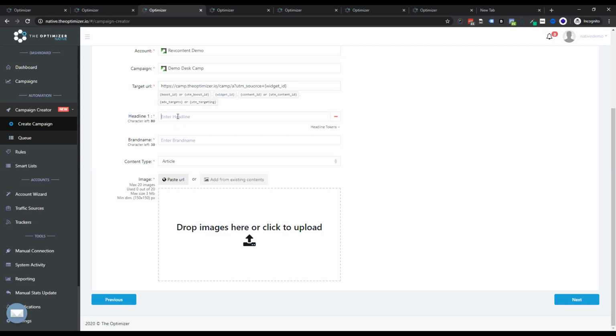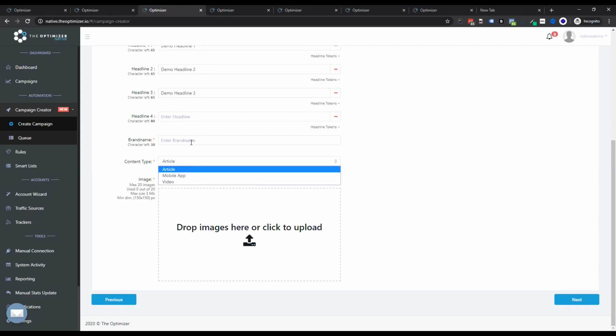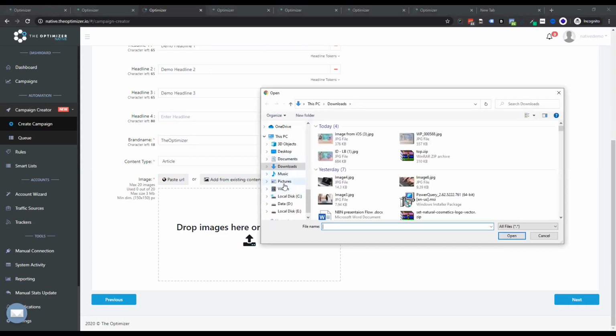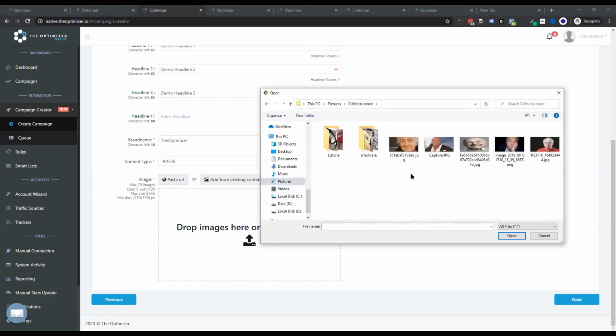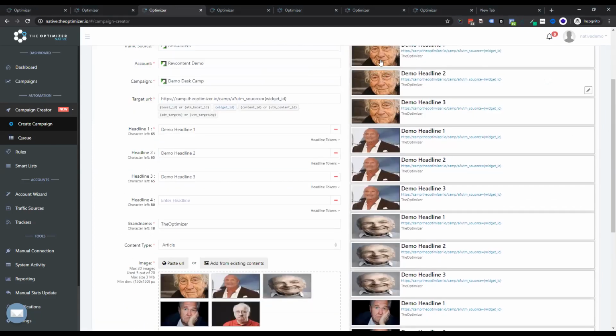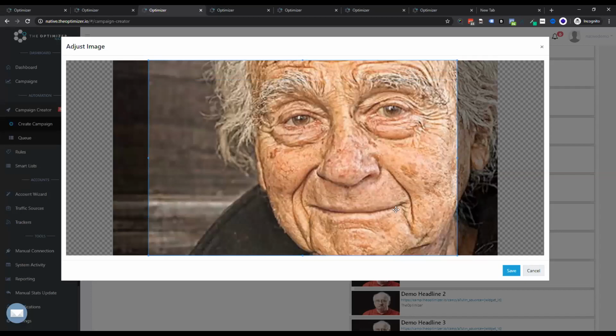We enter then the headline, demo headline 1, then we enter another one, demo headline 2, 3, and we specify the brand name here, and we can add the images that we would like to use. So let's say I'm just using some life insurance images here. I just had them ready before, and if needed, we can size down the images here or crop them, but we are not able to size them up.